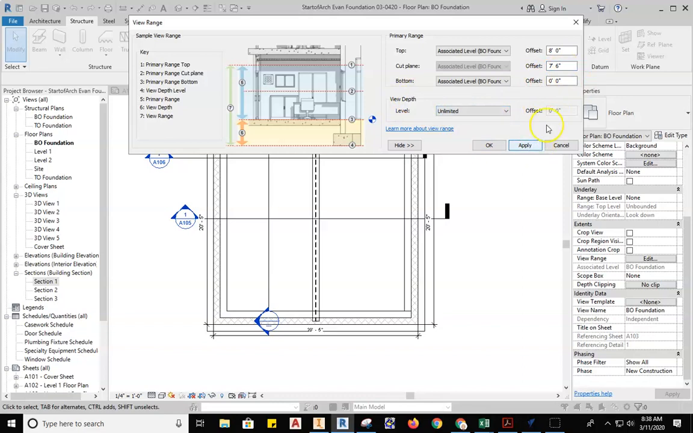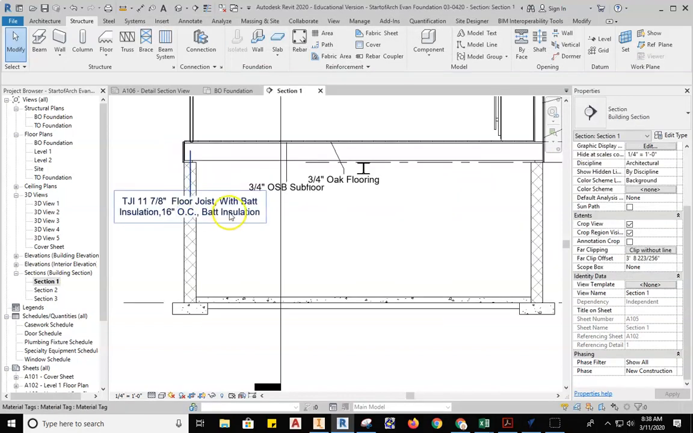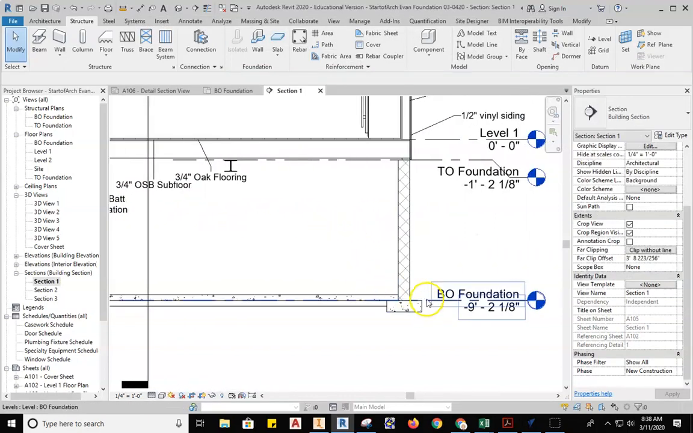When I hit apply, what should happen is my beam should actually become visible. It should pop up right here. And what's happening is that my view range, if I go back to my section view, has been moved from BO foundation, where that cut plane was at 4 feet. I've moved it up to this area, slicing into the beam at 7 feet 6 inches. That's why I'm able to see that.